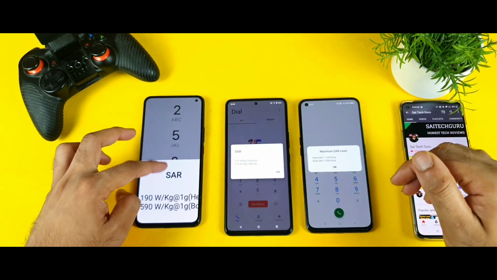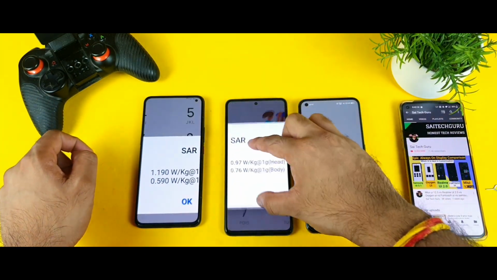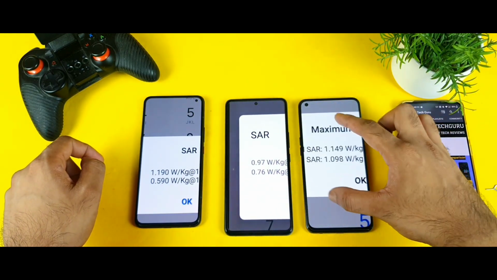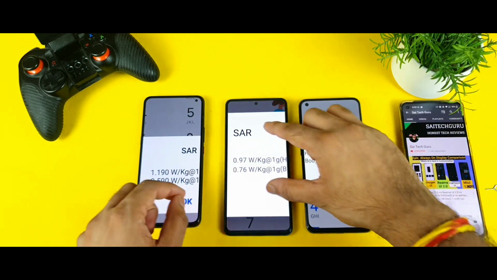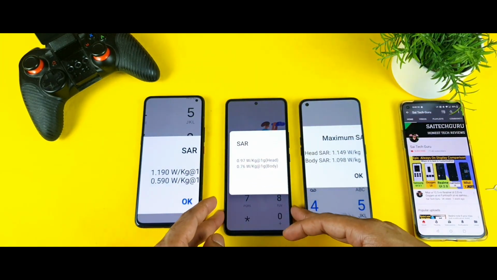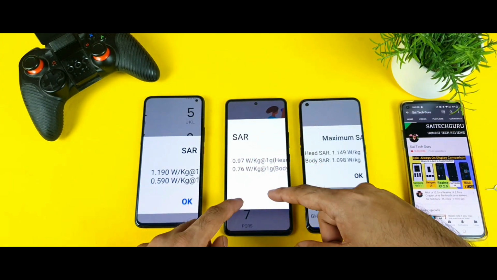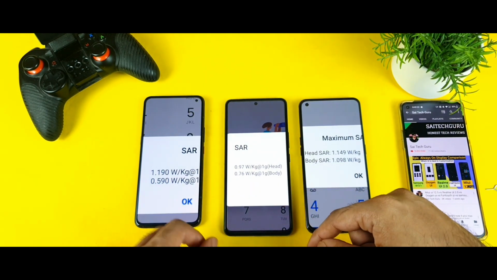So right now let's compare, friends, all the SAR values side by side. Let me try to zoom in slightly. As you can see right now, I'm trying to zoom into the SAR values. So now you can see, friends, side by side, which phone has got the lowest SAR value. I think the iQOO 7 has got the lowest value. Here you can see 0.76 per kg. You can see here clearly, friends.